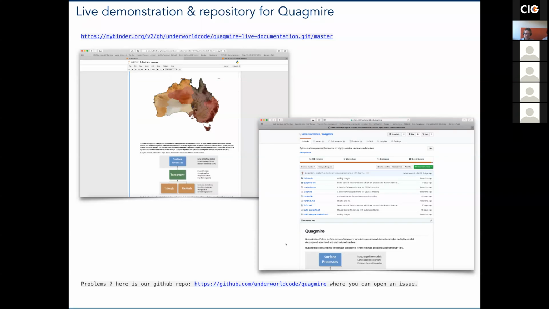The other resource that Quagmire has, of course, is a GitHub site. It's part of the Underworld family, so you can go to Underworld code/Quagmire. You can look at the original code there, and you can also open issues. We may need to do a little bit of work to make that completely open, which Ben and I will do after this webinar is over.